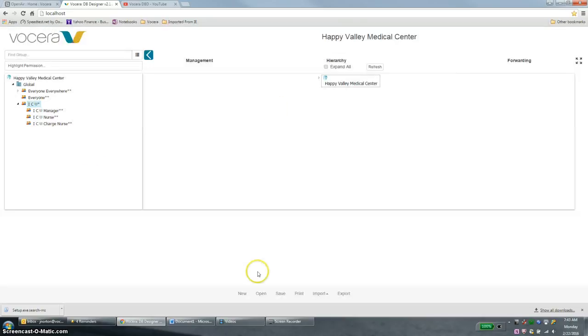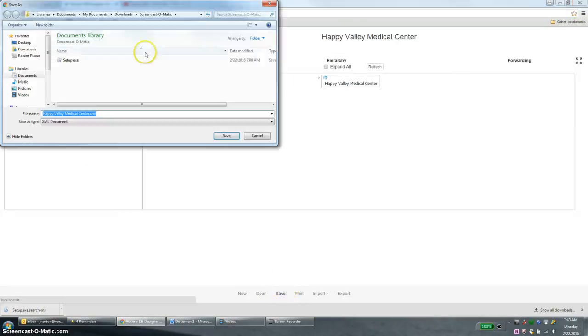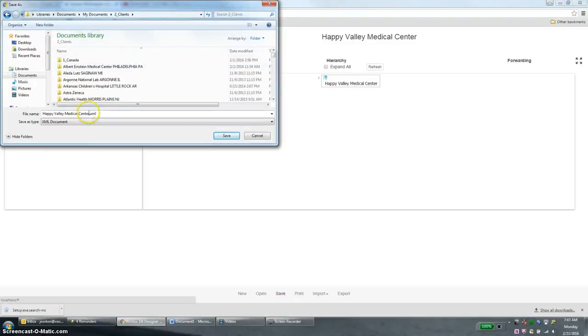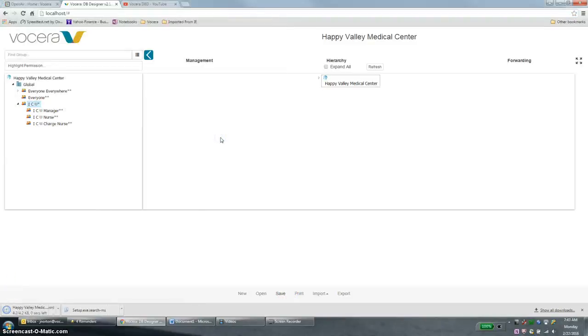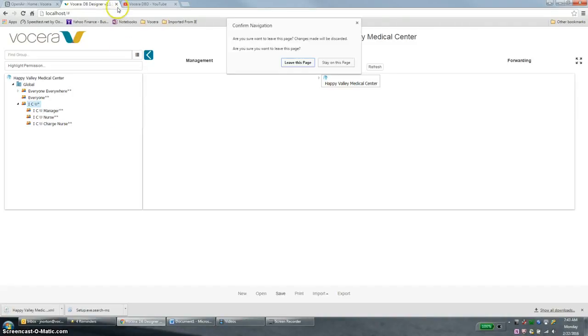ICU Charge Nurse. And that's the idea. Now, I'm going to save this as an XML file. Okay. And so later on, I can always come back and open that up. So to prove that, I'll close the Chrome window. It's going to complain and say, are you sure you want to do this? I've already saved my XML file, so I'm okay.